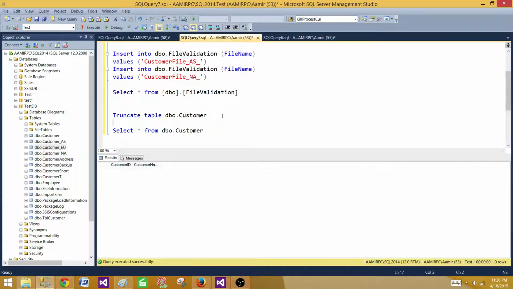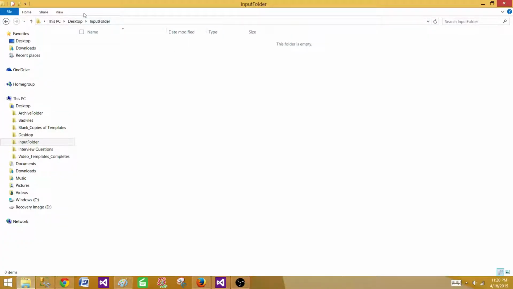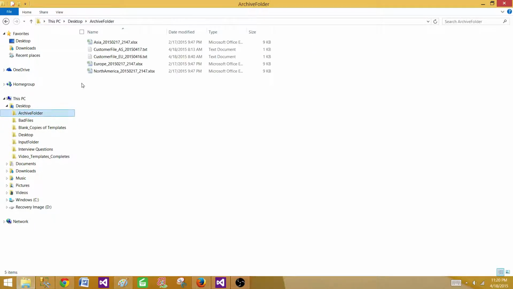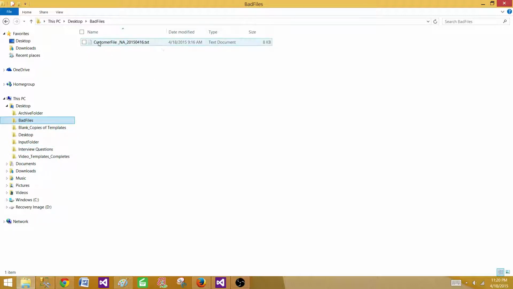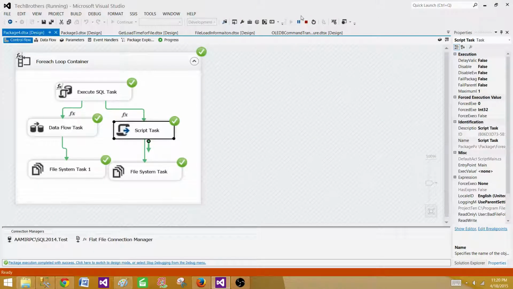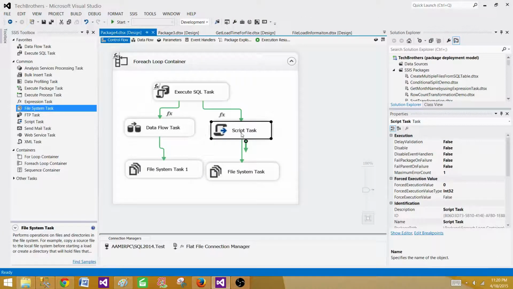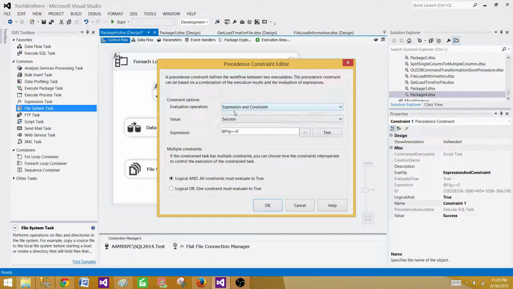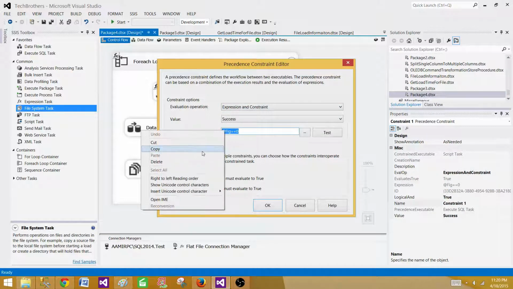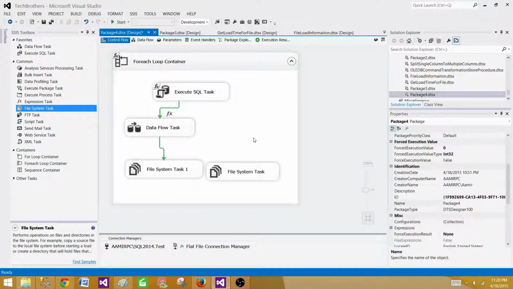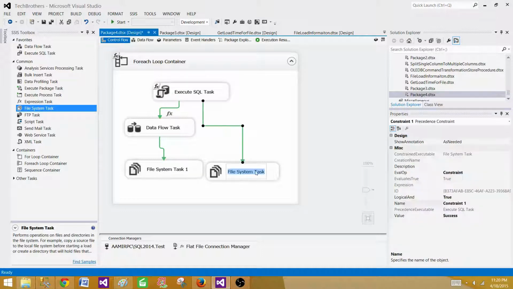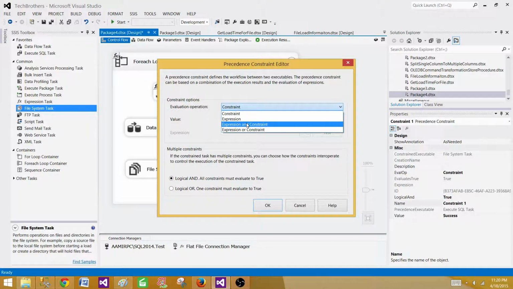So here the 2 files are loaded correctly. They are moved. There is no file in the input folder anymore. They are moved to the archive folder, as you can see, and then there is 1 file that is moved to the BadFile folder. So let's go back here, stop your package, and you can delete the script task. Just copy your expressions for the precedence constraint, delete the script task, connect to the file system task, and here you can just paste it.